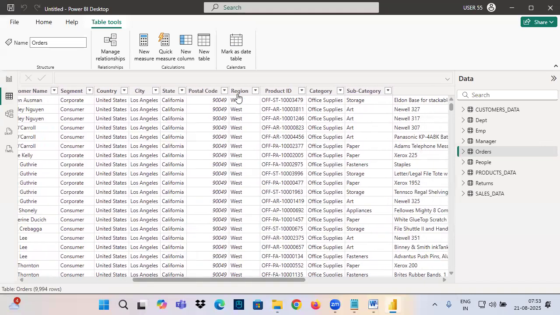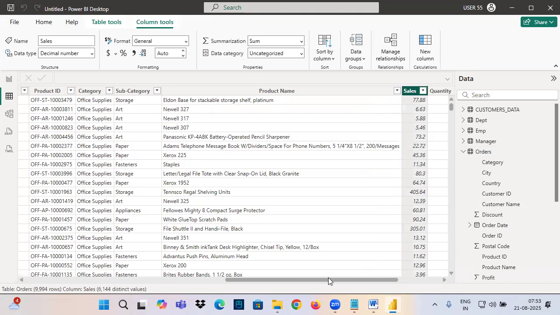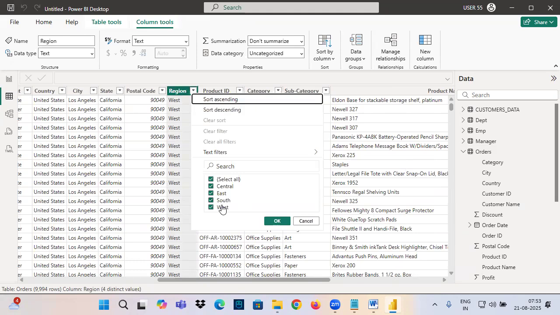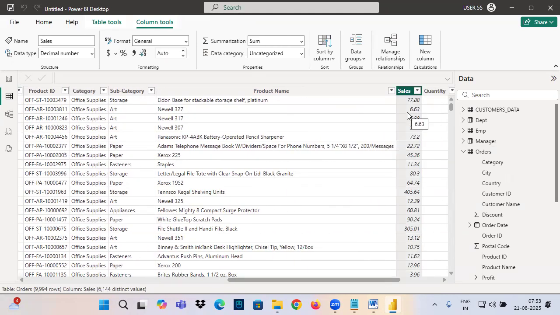In this orders table, I have a region column and a sales column. What do you have? Region and sales. In the region column, how many regions are there? Central, east, south, west. 4 regions are there. For those 4 regions, what do you have here? Sales. My client is asking to show region-wise sales. How to show region-wise sales?